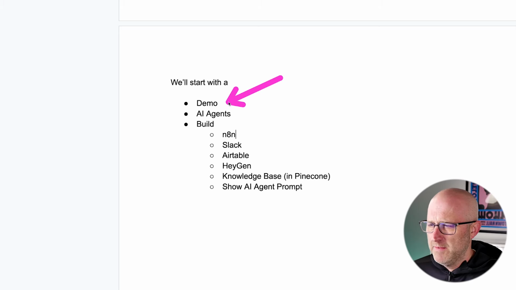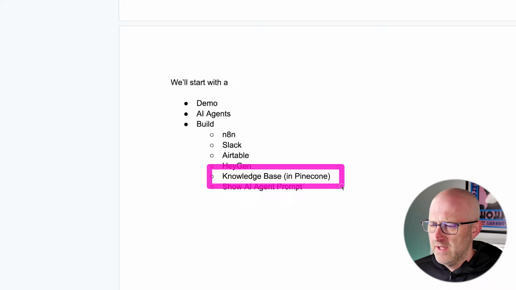So again, we'll start with the demo. I'll explain the AI agents, and then we'll build everything out: n8n, Slack, Airtable, HeyGen, the knowledge database in Pinecone. And I'll show you how to use that knowledge base to generate new content, new videos, and actually publish content. I'll help you put all of this together fast so you can skip the hours and hours it took me to learn how to build this on my own.